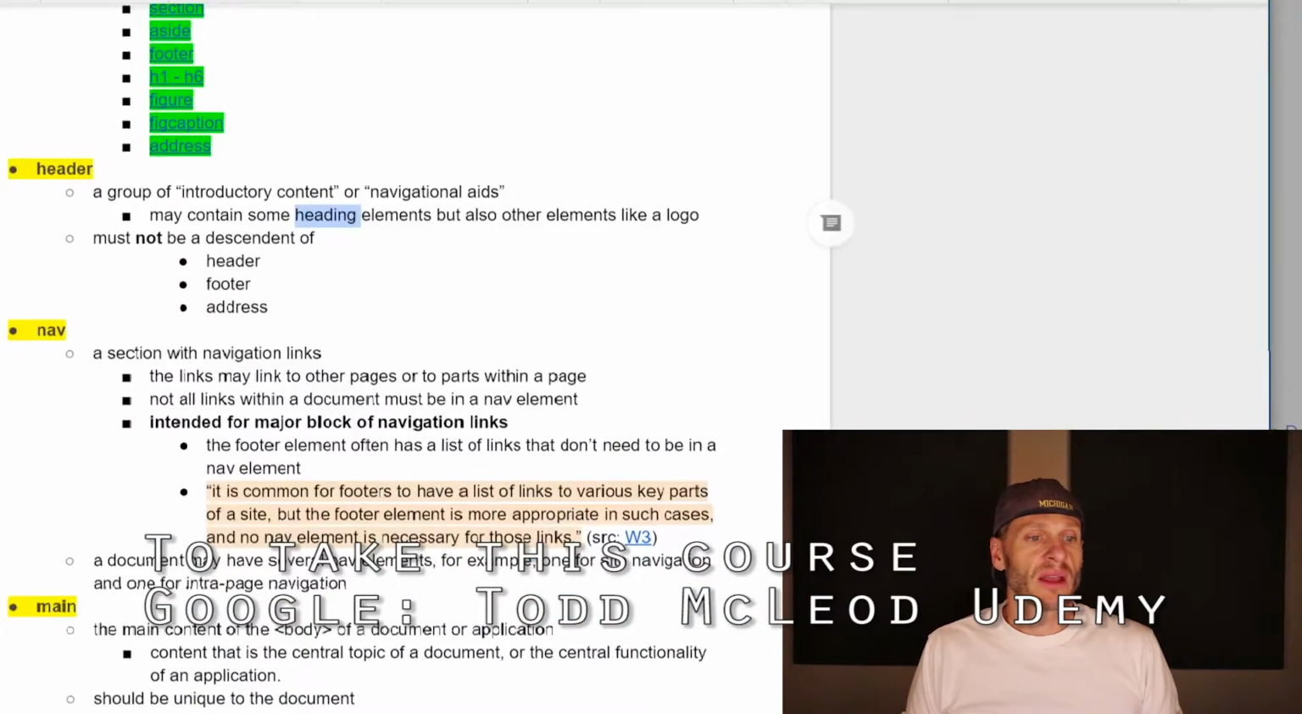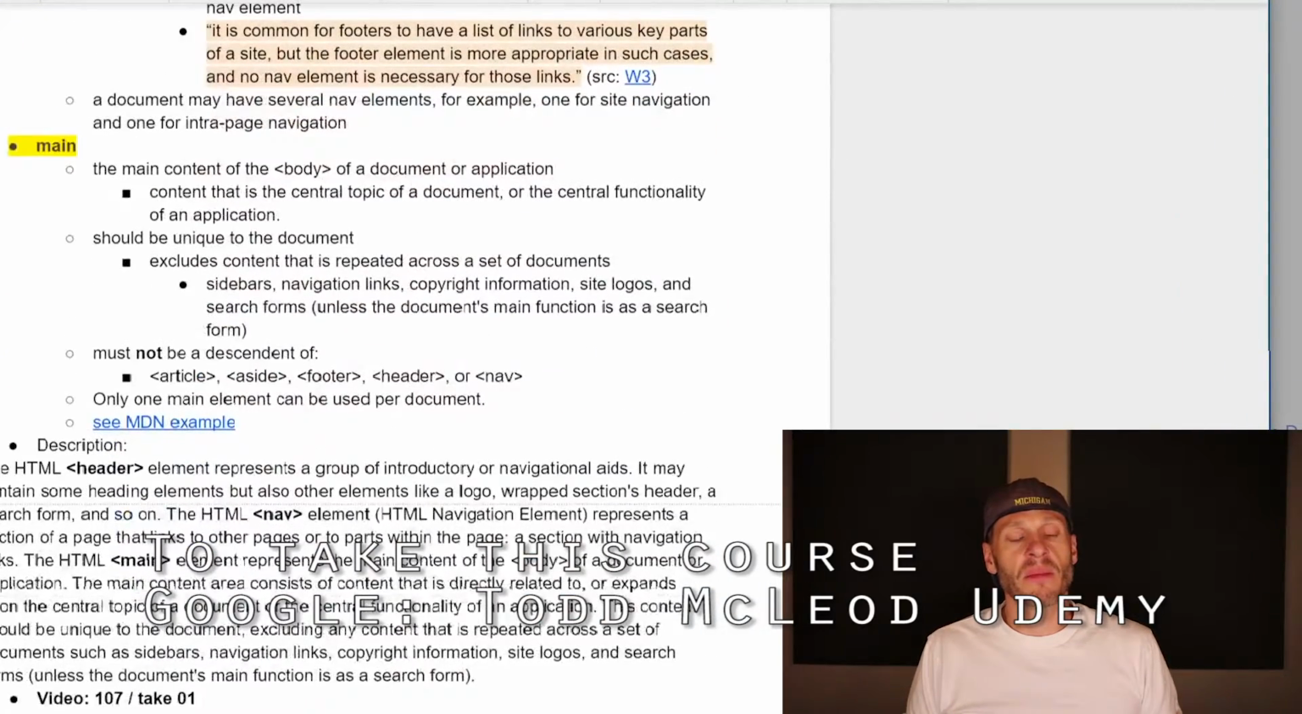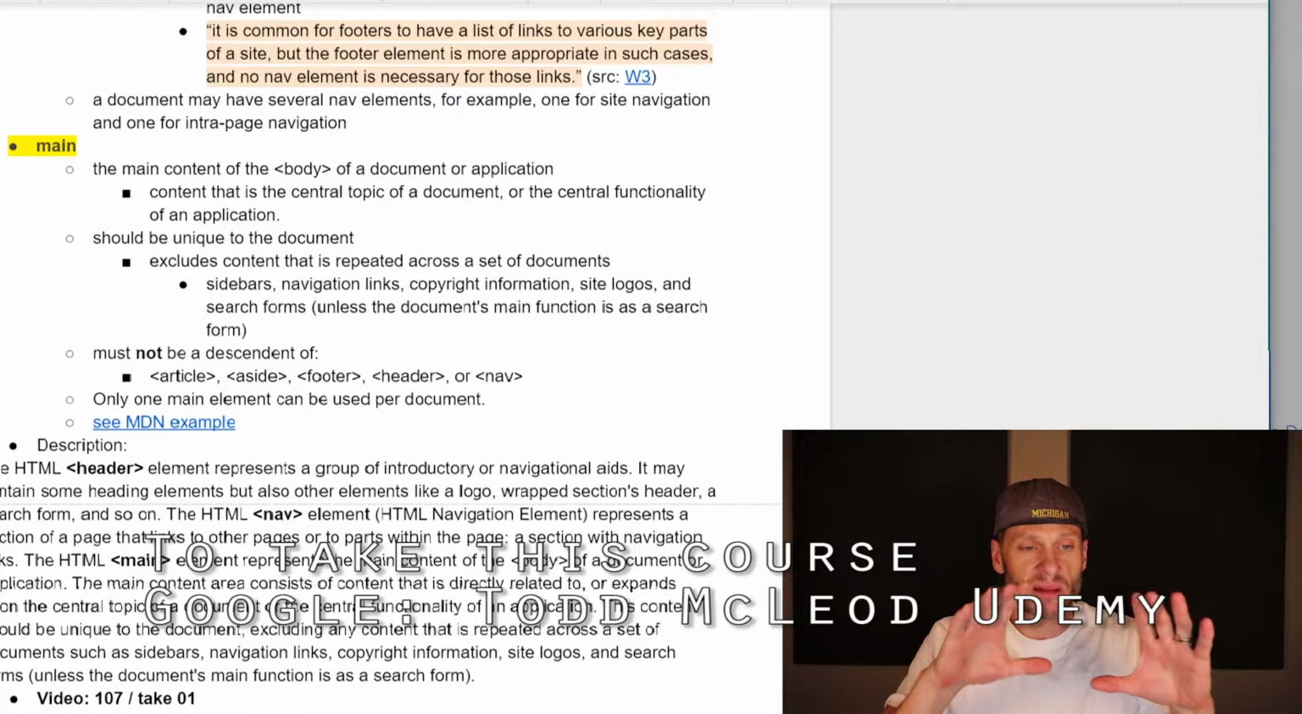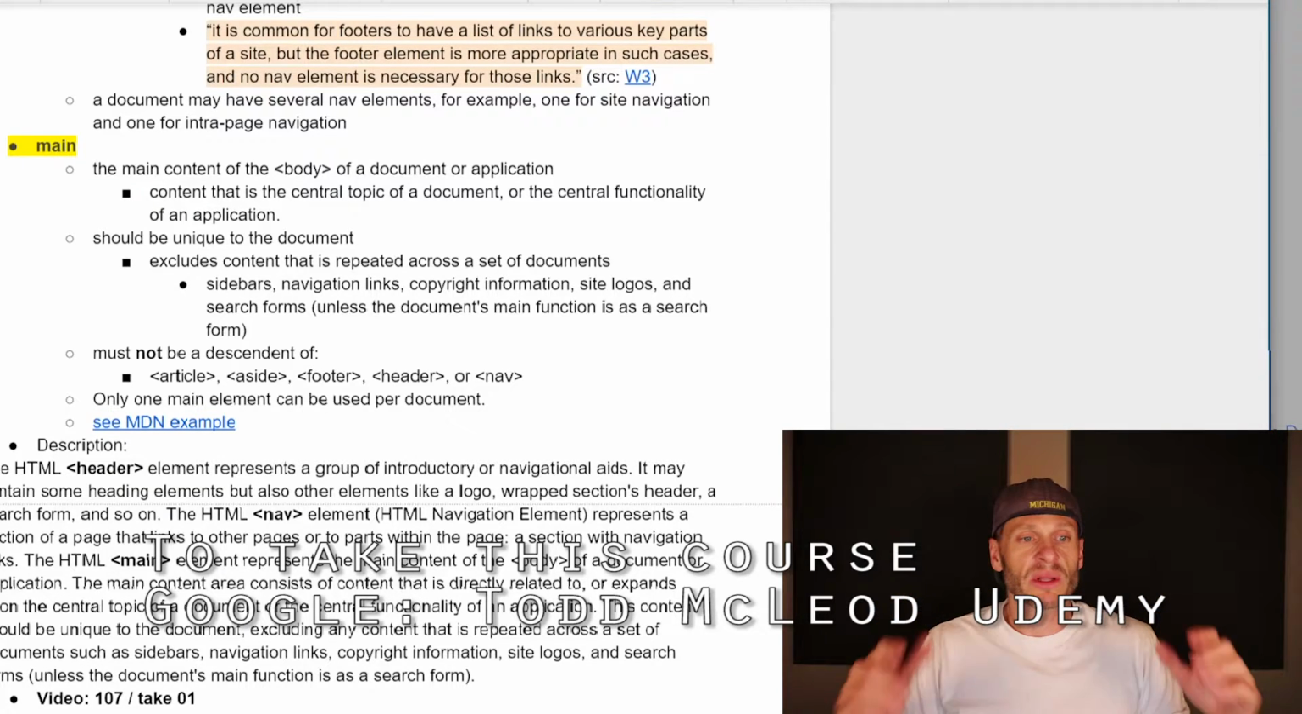Nothing new there. All right, next one is main. And so main is for the main content on the body of a page. So like, hey, here's the main content. And you saw that when I outlined the New York Times article. I was like, this is the main thing on this page. So I put it within main.